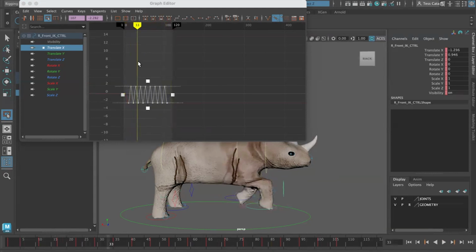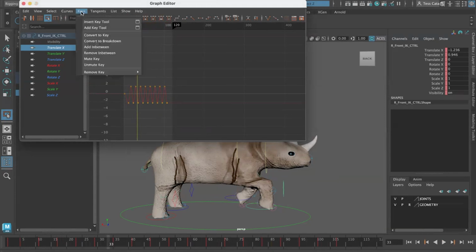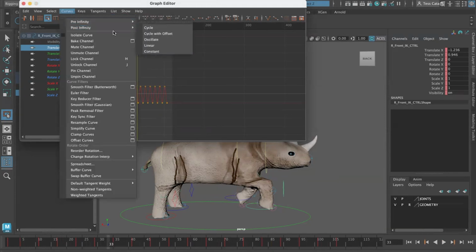Now if I go ahead and play through, they're running, staggered. Okay. So that is the other thing: if we want this to cycle endlessly, we could use keys or curves post infinity cycle or cycle with offset. There are different ways that we can procedurally continue the keys.